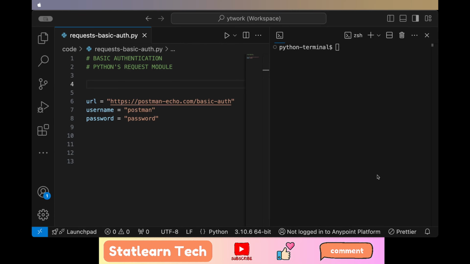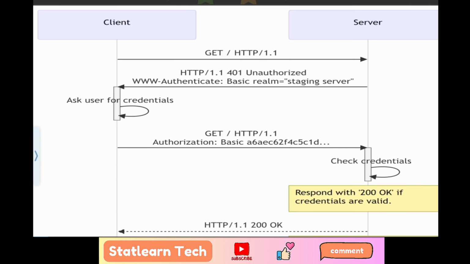Hey, hi everyone. So today we will try to understand the concept of basic authentication and try to implement this with Python's request module. We will move to the coding part later on. First, let us try to understand the concept of basic authentication with the help of this diagram.